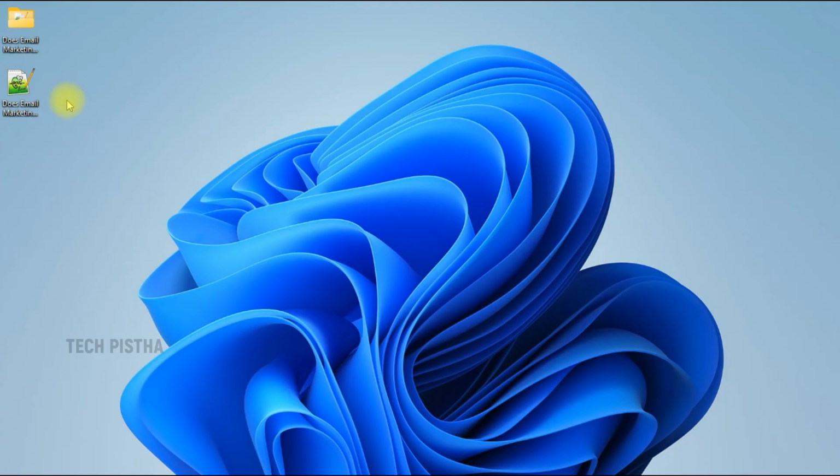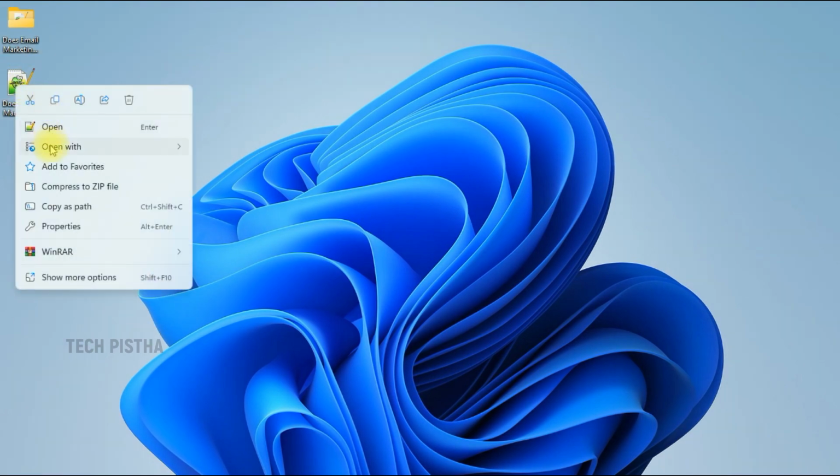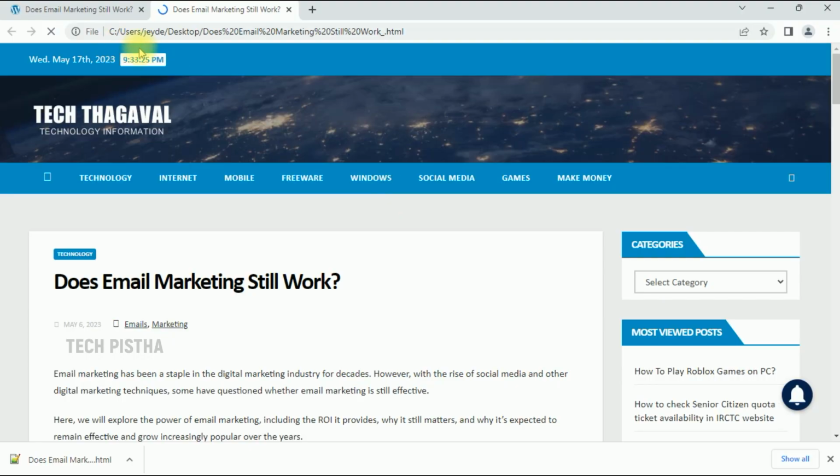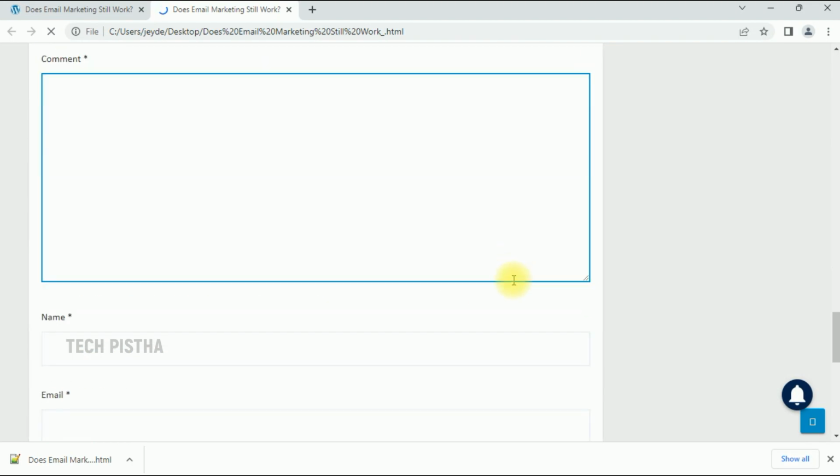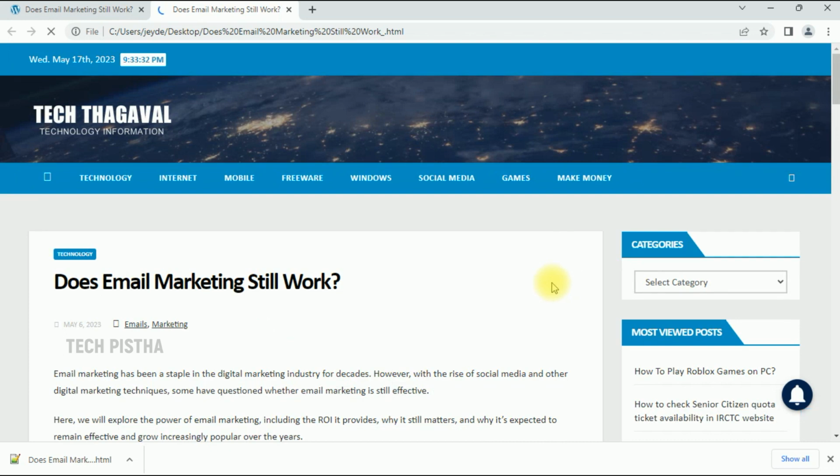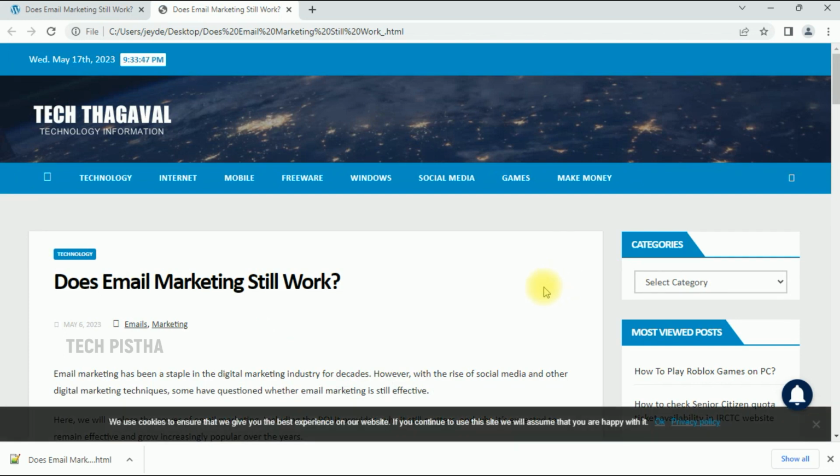Once the page is downloaded, you can open the HTML file by using the Google Chrome browser. That's it. You can read this page offline anywhere and anytime. This way you can read any website page offline by using the Google Chrome browser.